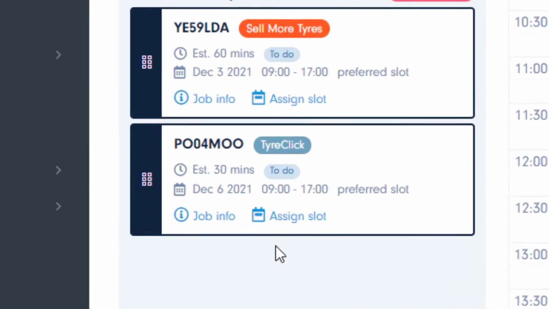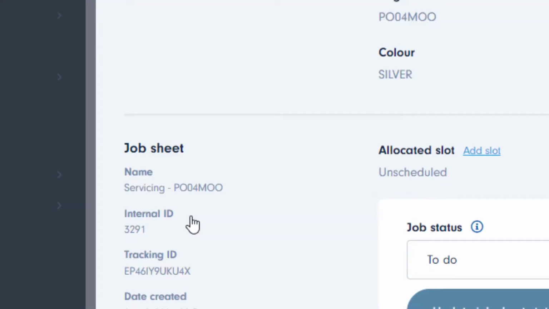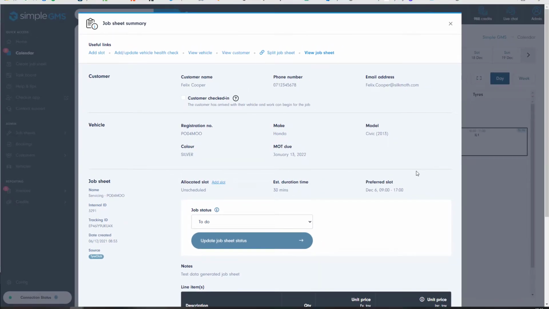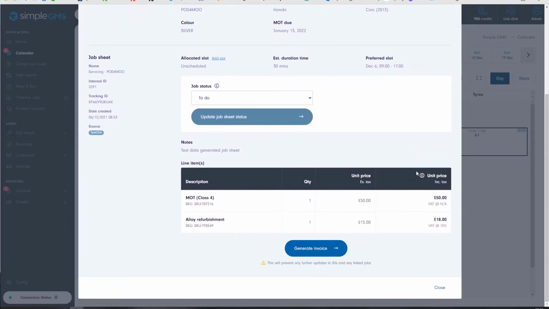To view the job, you can click on the Job Info link. This is the job sheet summary. It shows the customer's details, vehicle details and information about the job.